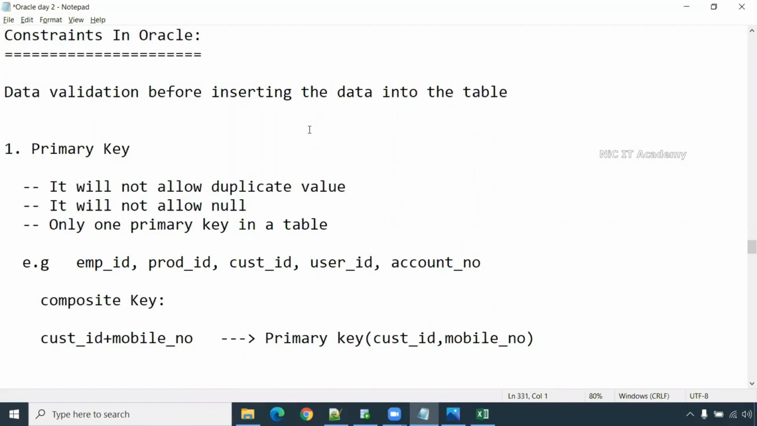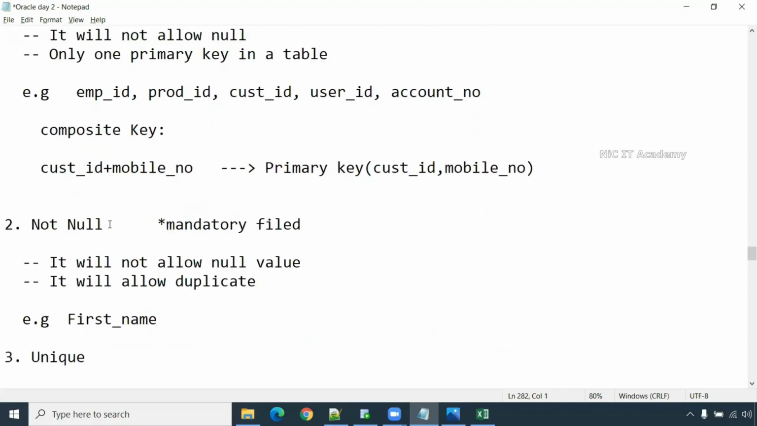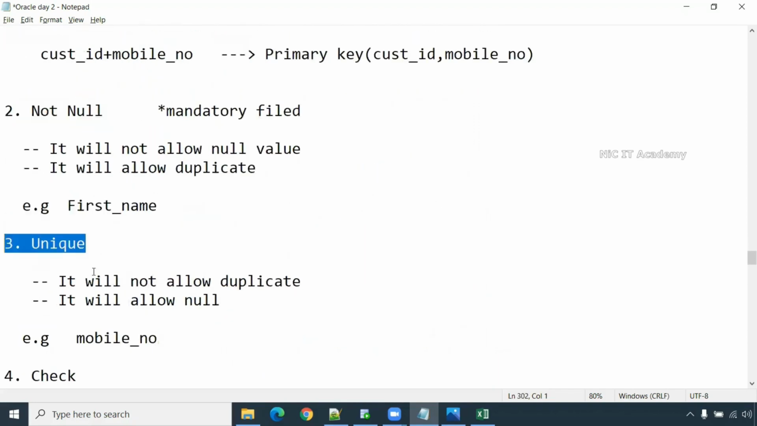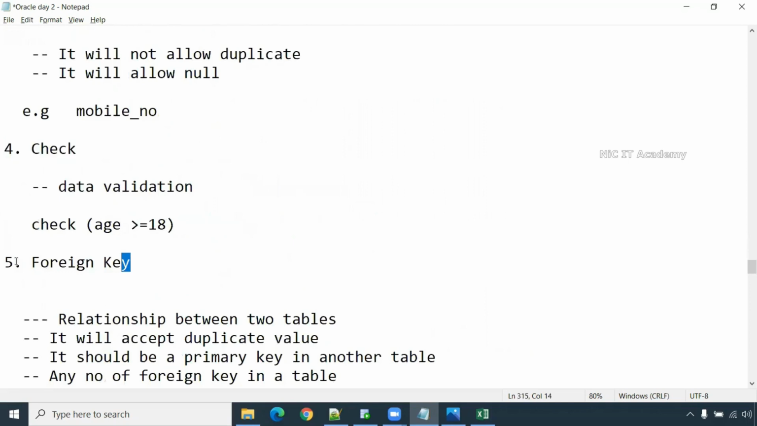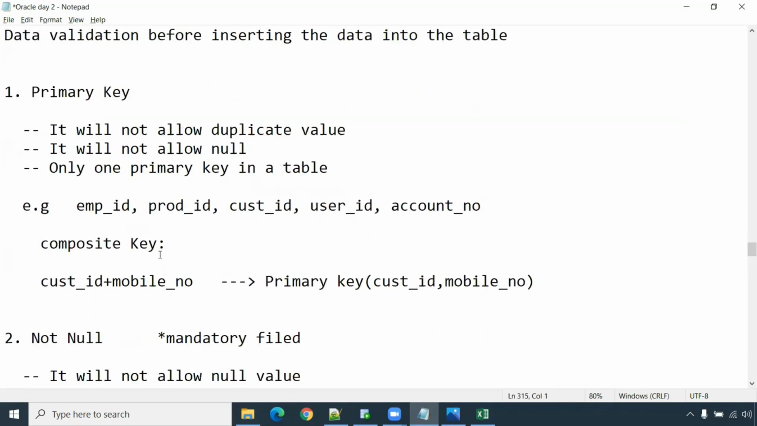Data validation before inserting the data into the table is called constraints in Oracle. We have 5 different constraints in Oracle. The first one is primary key, and the second one is not null. The third one is unique, then check constraint, and foreign key constraint. We will see them one by one.